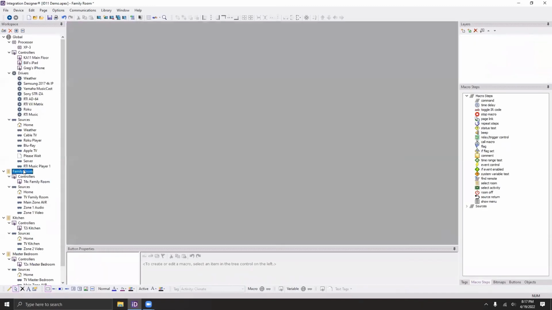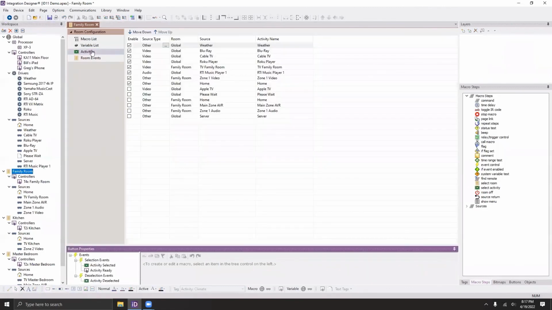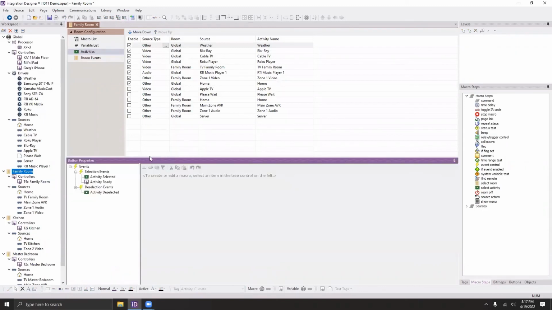Let's go to the family room and program some of these macros. I'm going to select activities. And here you see a very important piece of the system manager, the ability to program and customize what's in that list menu. So I'm going to start from the left side where it says enable. This allows you to enable or remove activities from the list menu.